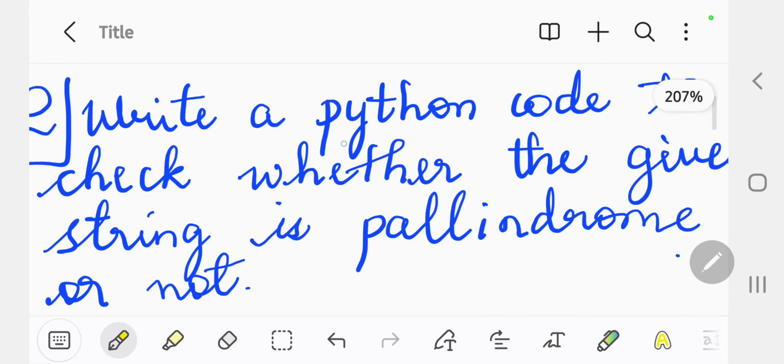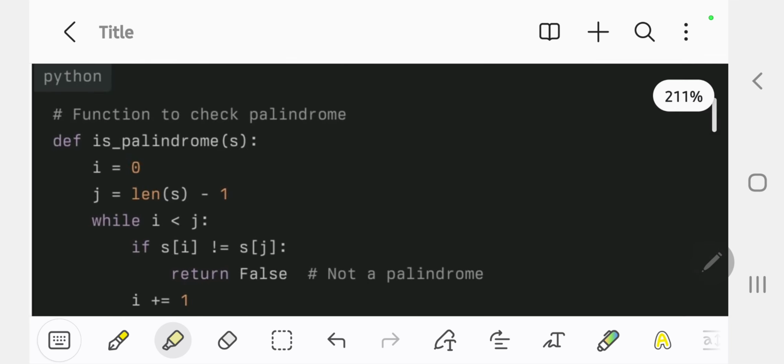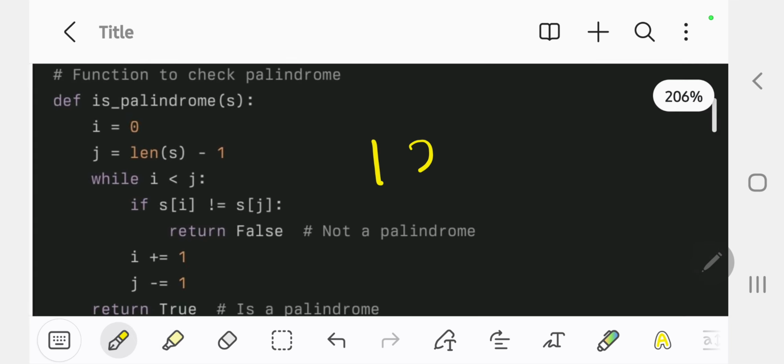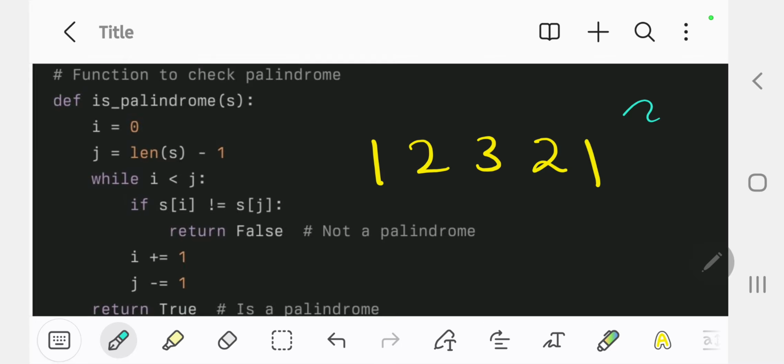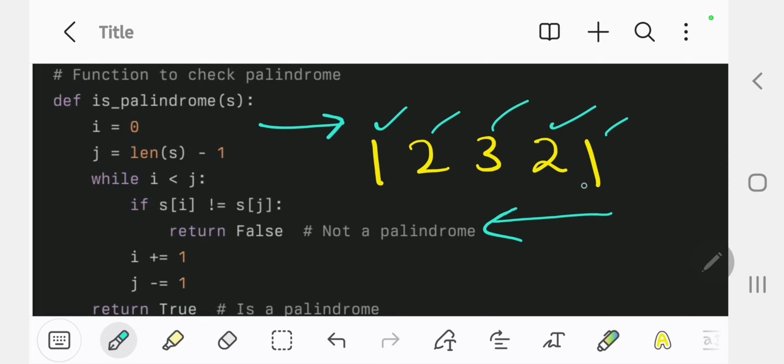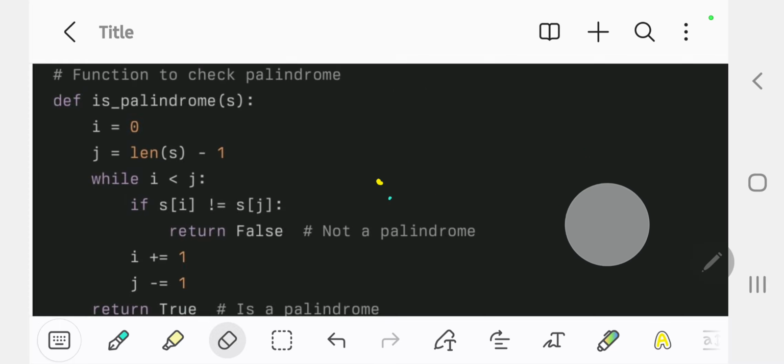Next question is: write a Python code to check whether the given string is a palindrome or not. Palindrome means simple. Even if you read it straightly, like this, 1 2 3 2 1, and even if I read it from backwards, 1 2 3 2 1, both should be the same. The word which is readable the same from front and back is called a palindrome.